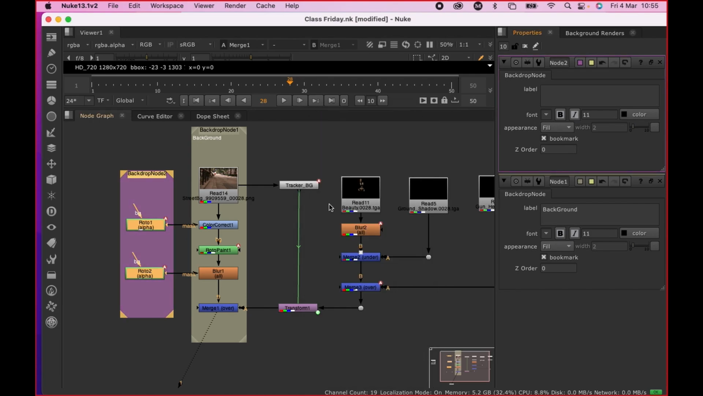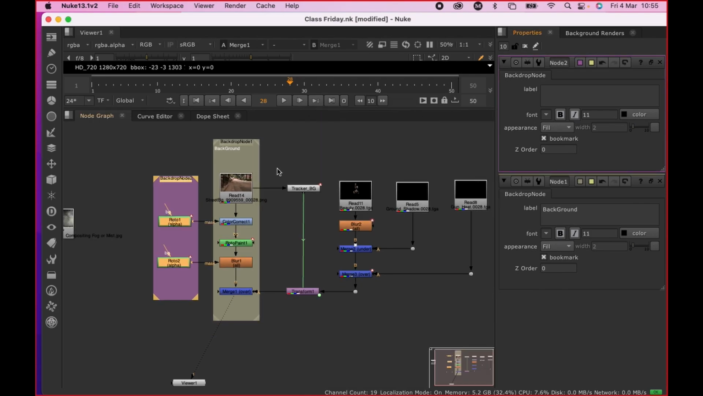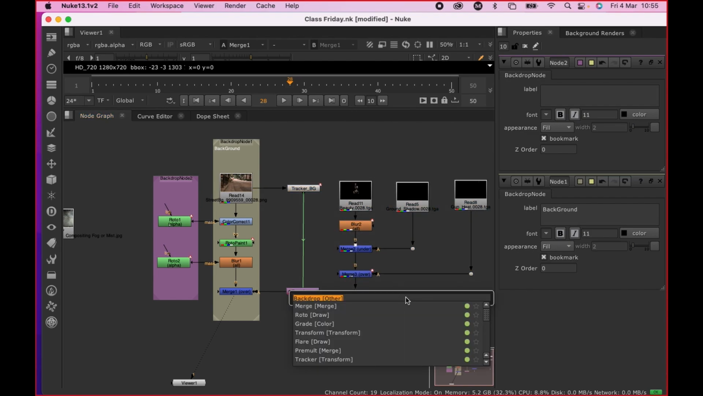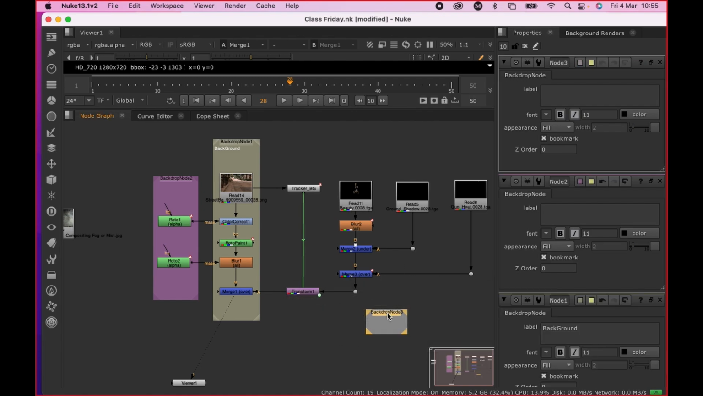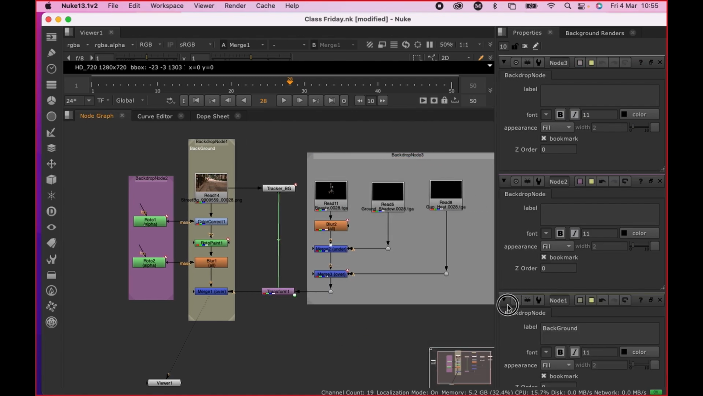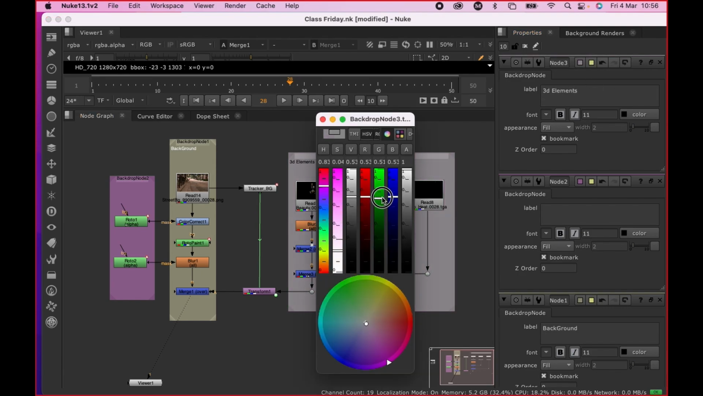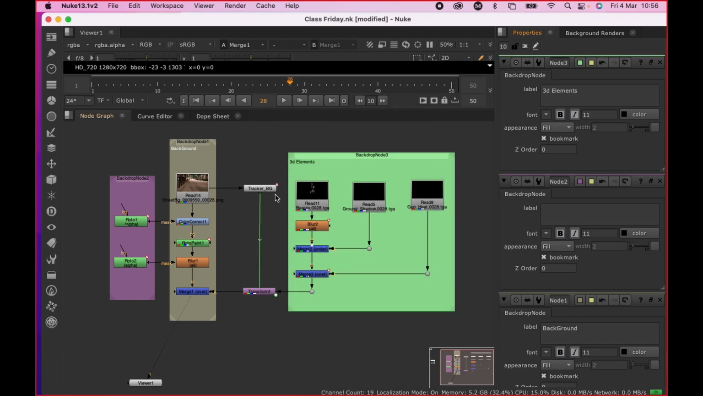So see what I'm doing here? I'm trying to organize myself. This is all my transform and tracker, and this probably can all go in one. So I can make another backdrop and bring this down as my 3D elements or something like that. There we go, I'm happy with that. I can change that to different shades. You see what I mean?